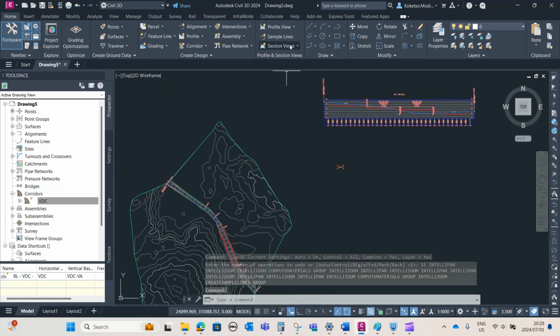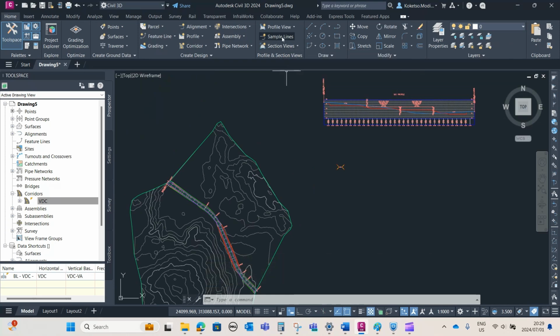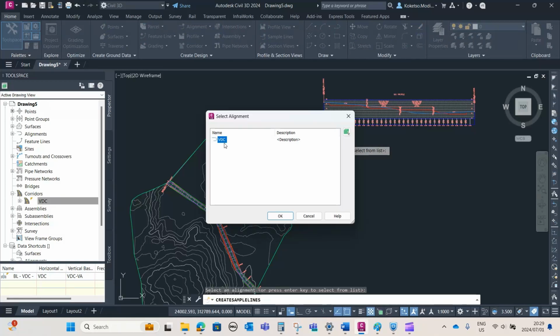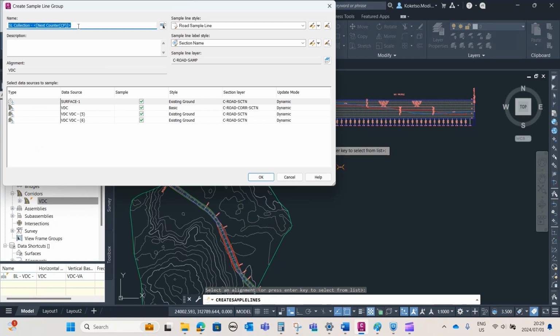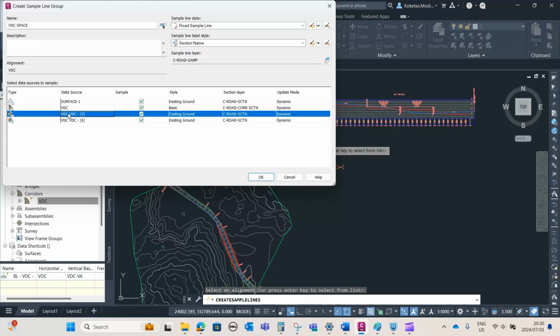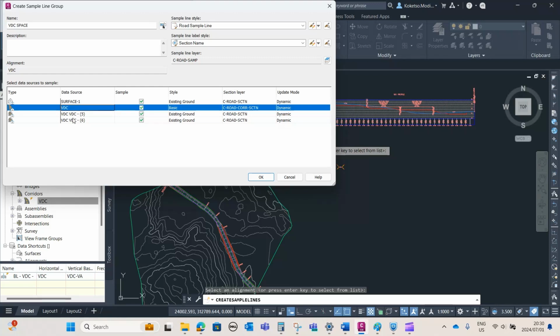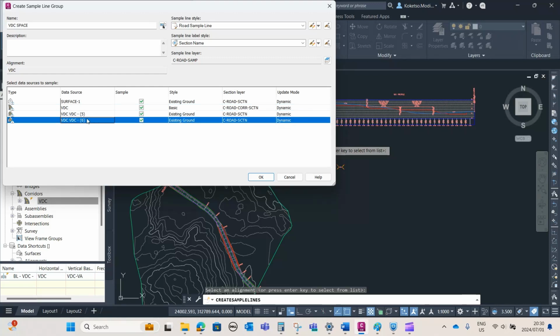So the next thing is sample lines. So you're going to select sample lines, press enter, and then it's going to give you an option of selecting an alignment, and then you're going to say okay. And then you can rename this. So I'm going to rename this to VDC space. And as you can see from creating those corridor surfaces for the datum and the top pave, we have these two. We actually have the main corridor, the top surface, and also the datum.